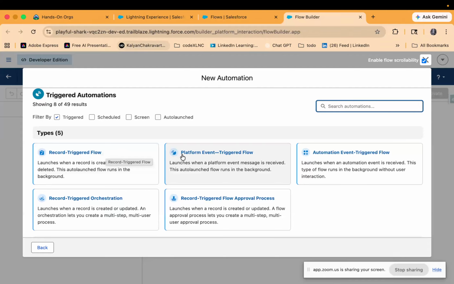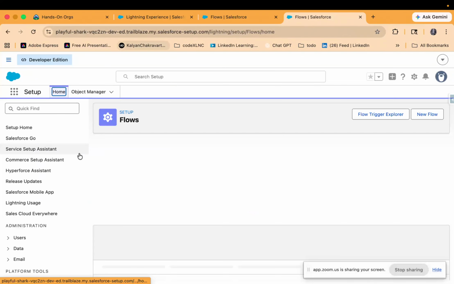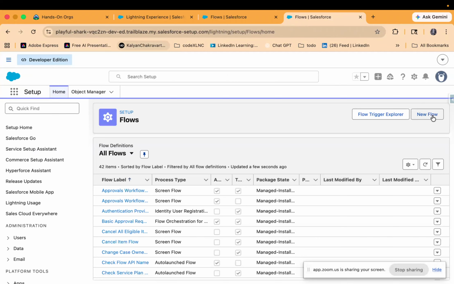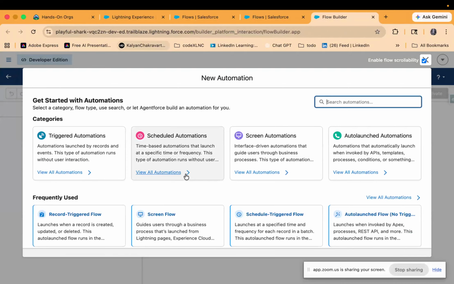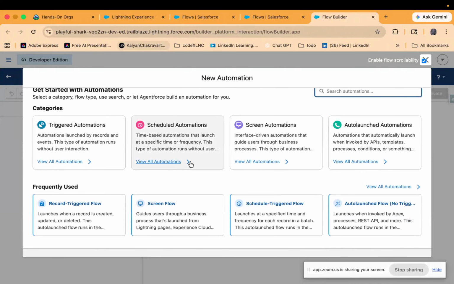So, there are some other things as well. Platform event trigger flow, automation event. Then record trigger orchestration. So, these are all there. These are not that mandatory. This is the mandatory one: record trigger flow. This you'll understand when you understand the platform events, automation. So, we'll see later. Now, we'll go with the scheduled automations.